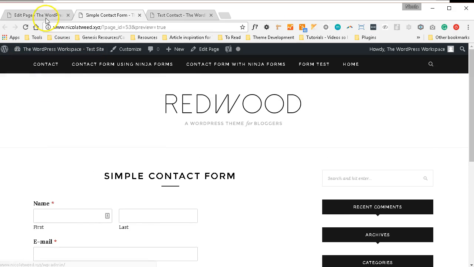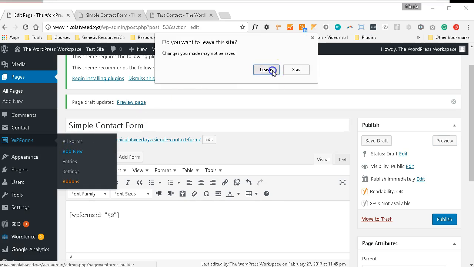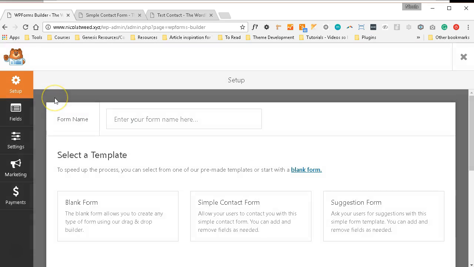So I'm just going to head back into the settings of our WP Forms. So add new. Let's leave this page. Add new. I just want to show you here. Let's click simple contact form quickly. And just show you the setup, the settings here.